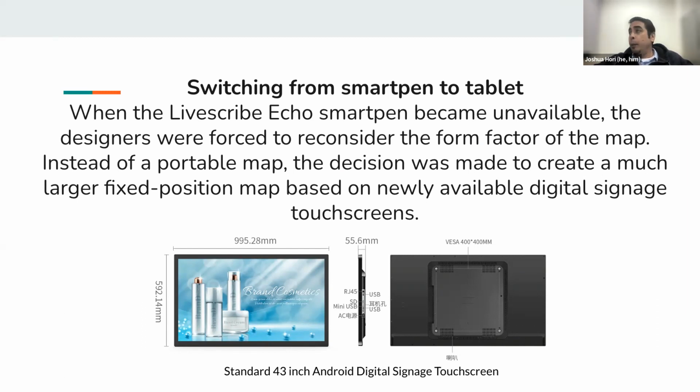Instead of a portable map that you could use with the LiveScribe Smart Pen, we ended up going with a much larger fixed position map that was placed on the 43-inch Android digital signage touchscreen, which made it very interactive.